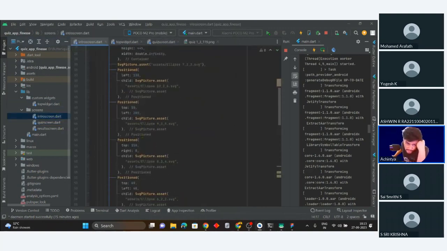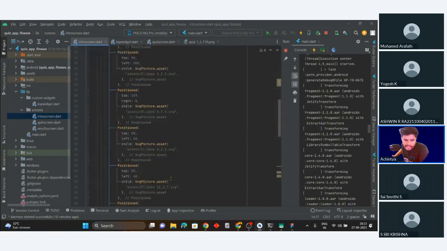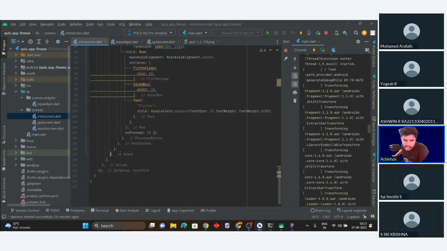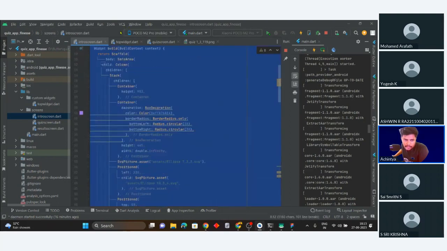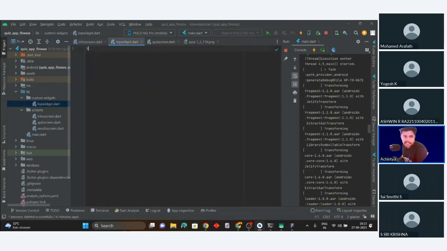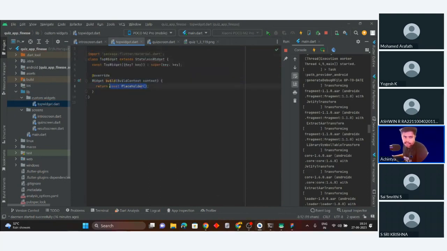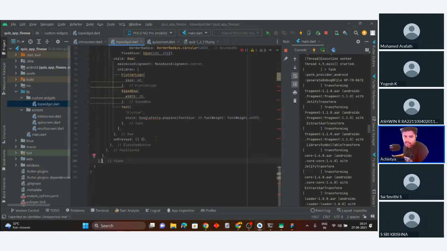We have to take this whole code, our stack, from top to bottom, and just cut it out. Come into your top widget file, make a stateless widget here and name it top widget, or whatever you want. Import your material library, and just paste it here. That's it.